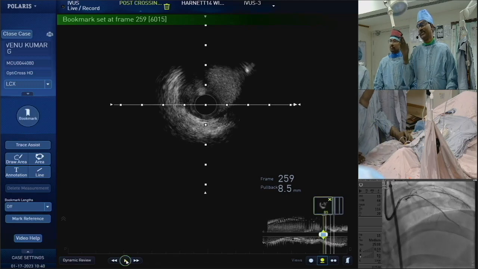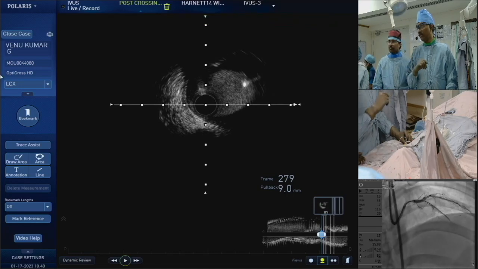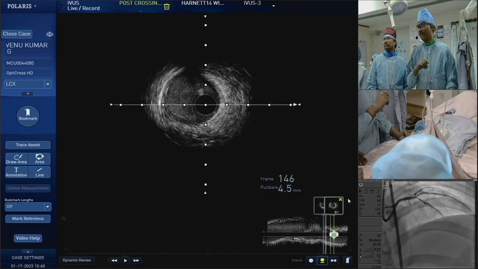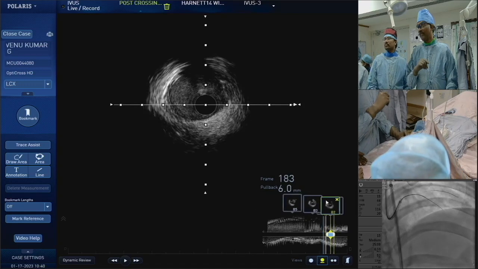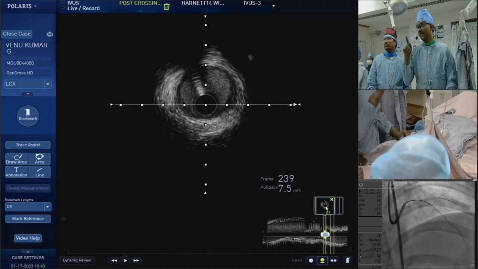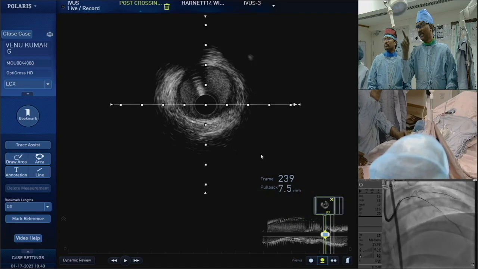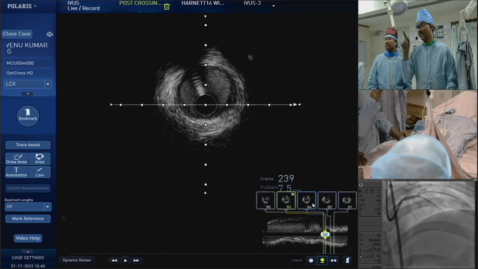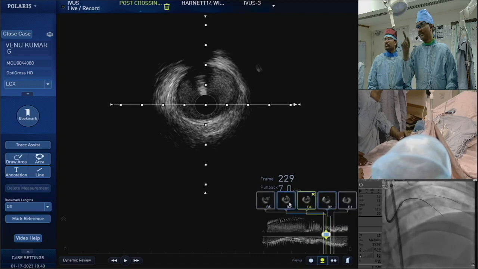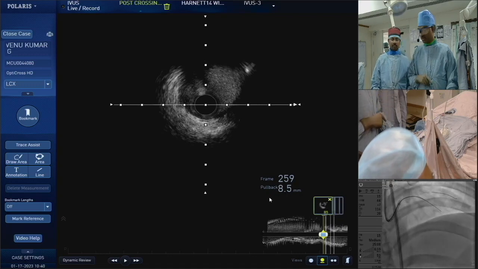So if you see all the bookmarks from the beginning, 1, 2, 3, 4, show me all bookmarks, only bookmarks. B3. So now the wire has appeared in the center of the lumen, right? Next bookmark. Again, it's in the center. Again, so now you can see it is in the center of the proximal cap.